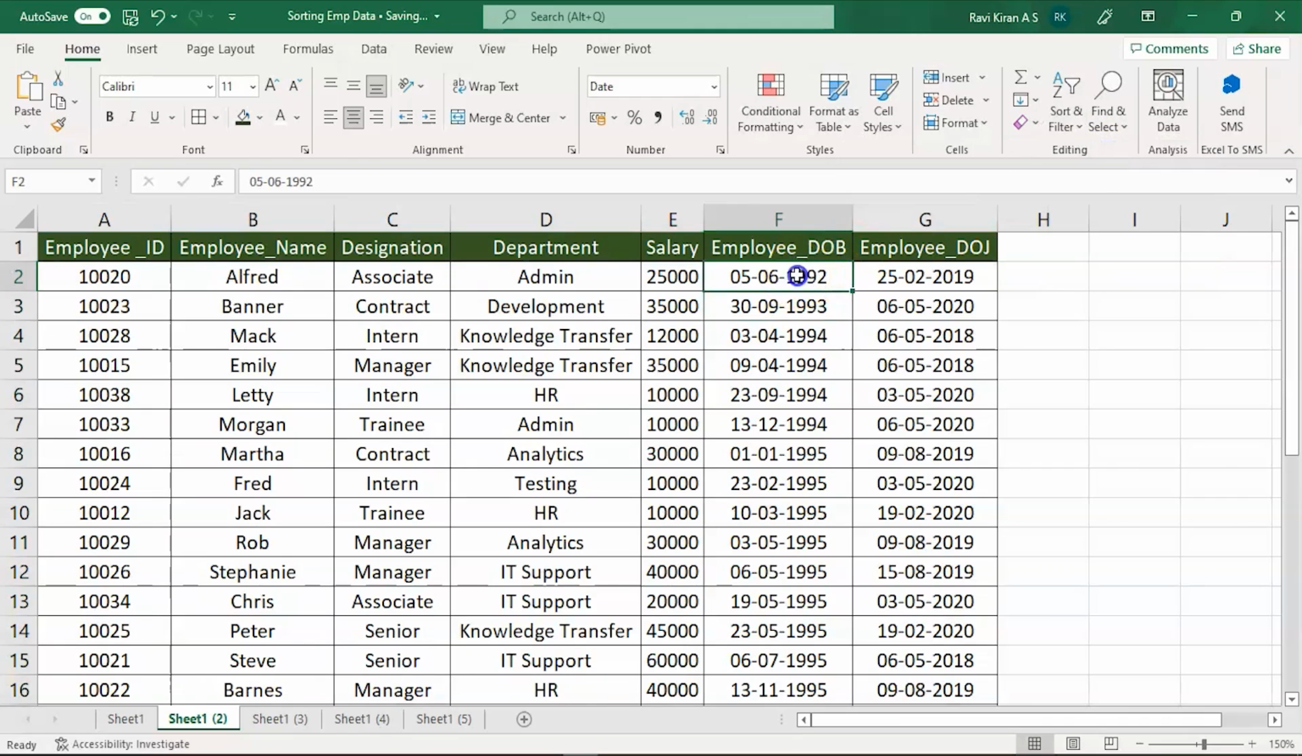And there you go. The oldest employee is Alfred, who is an associate designation employee and he works in the admin department and he's drawing a salary of 25,000. So that's how you can sort the data when you are trying to sort based on dates.